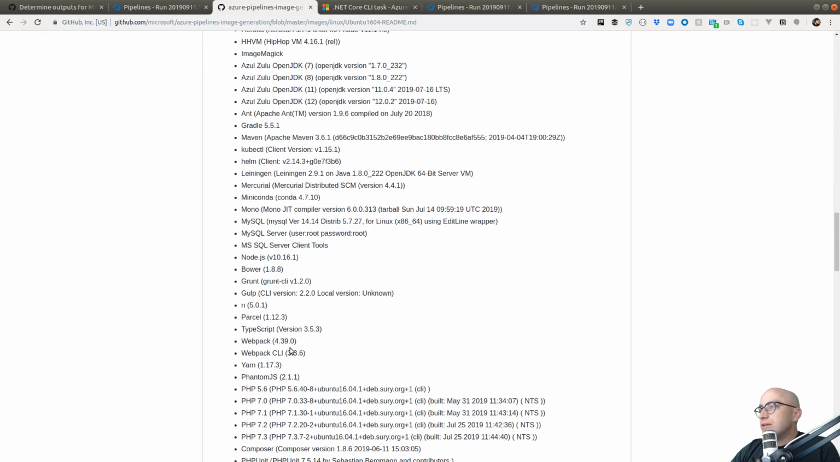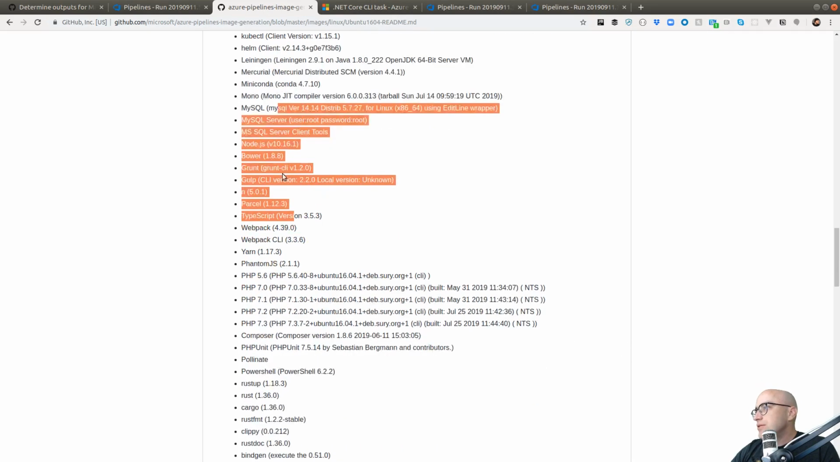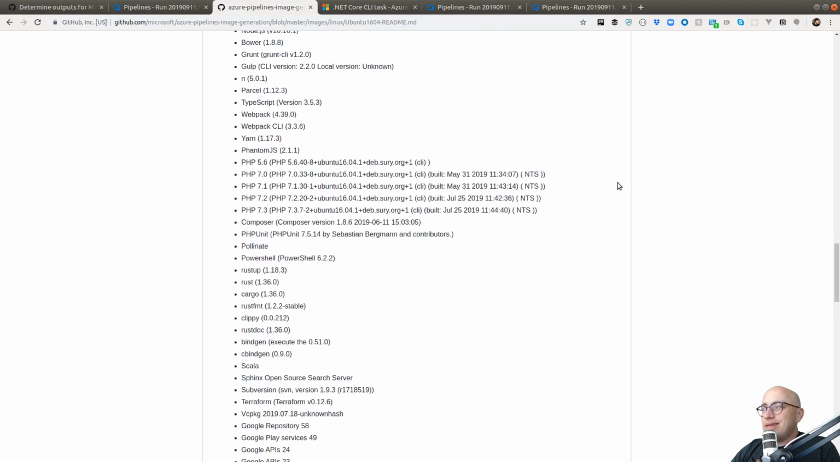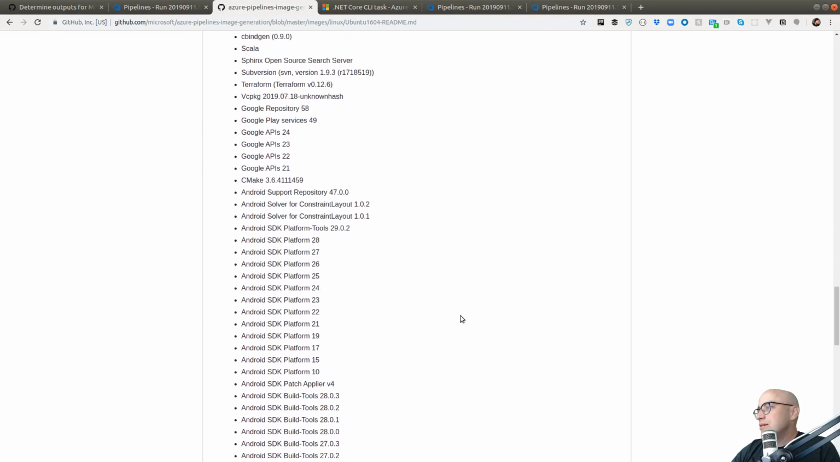This is a little bit of a sidetrack, but I just wanted to see what is on this image. Node.js, MS SQL Server client tools. MS SQL Server, root. What? That seems like, I'm not even going to talk about it right now. Bunch of PHP. Wow, Google APIs. Terraform. Yeah, that's cool.